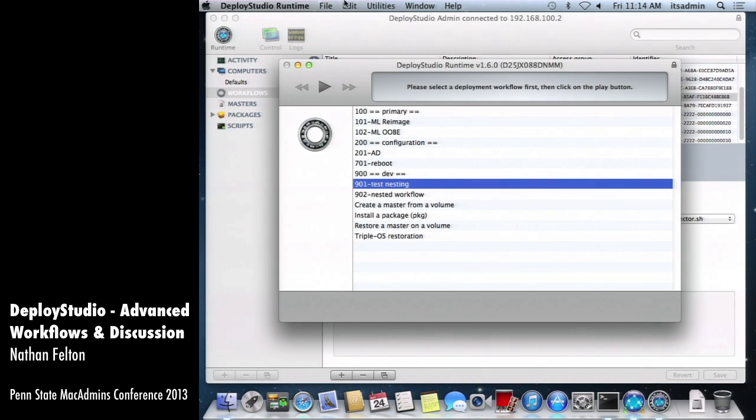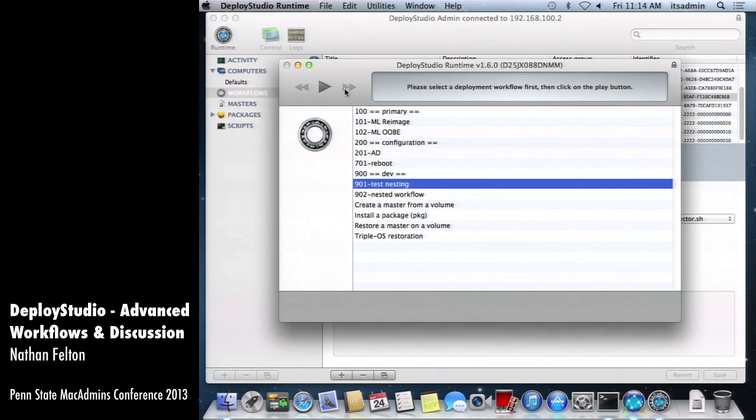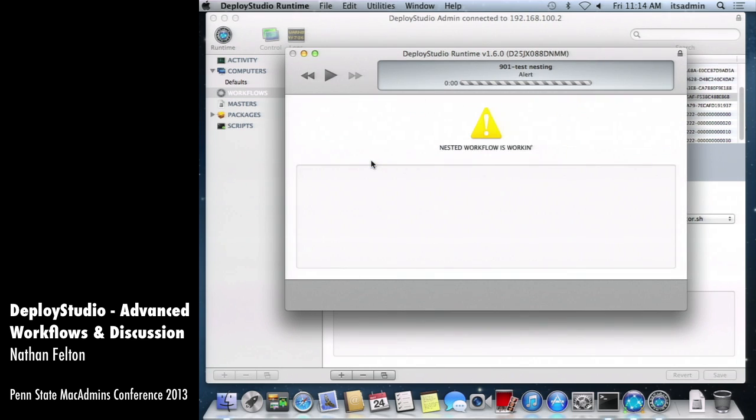If people didn't know this, in edit there's a refresh option. I don't know if you actually need to do it, but I do it anyways. And you'll notice again it runs straight to the nested workflow. So the difference was before we were saying statically go to this workflow, now it's using the information that this is in fact not the model identifier of MacBook Air 3.2 and ran the workflow using the call.